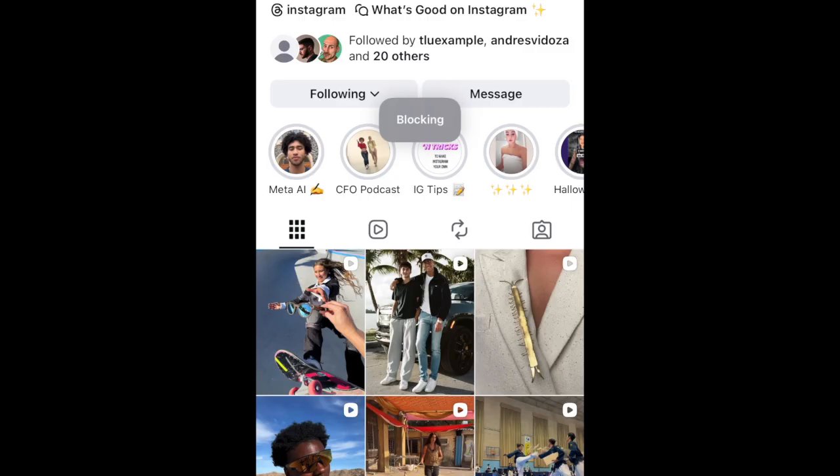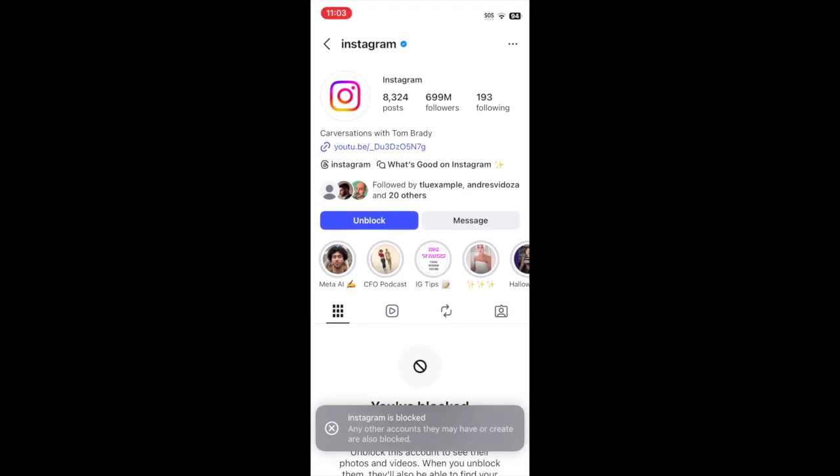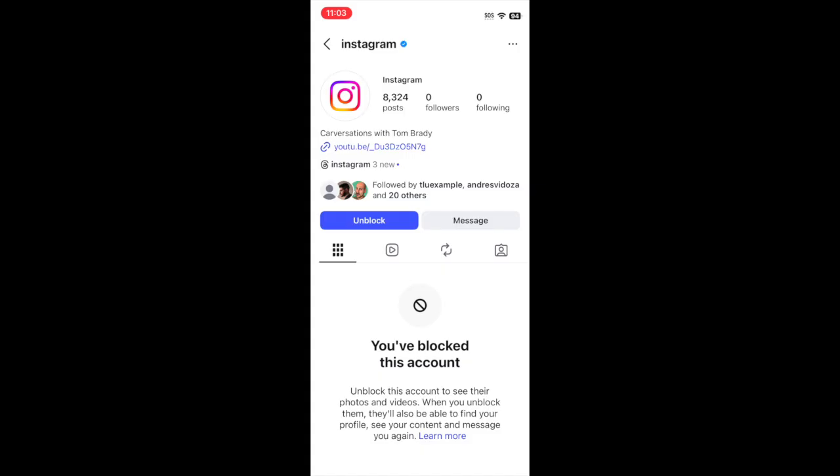Note that when you block someone, you will no longer follow each other. This user will no longer appear on your Instagram feed, and they won't be able to see your profile or posts.